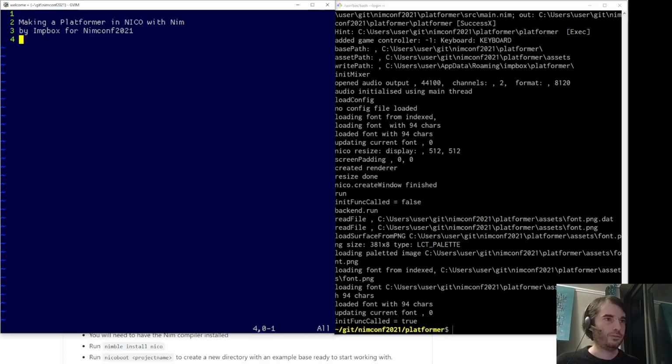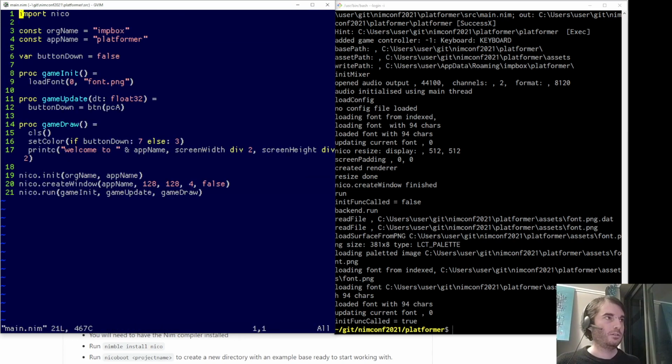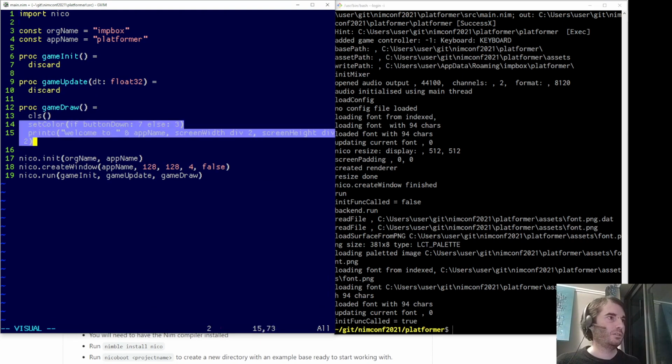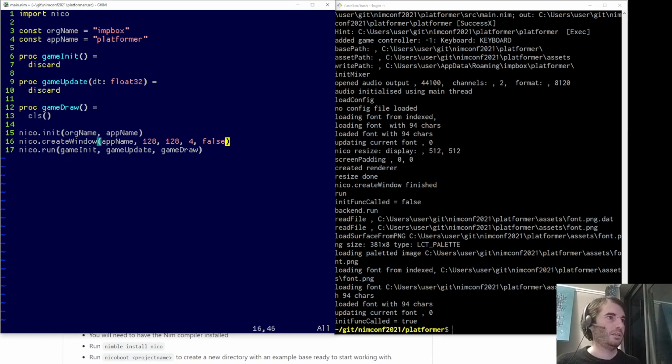Alright, so now we're going to open the source for this. So we're going to our platformer source directory and open the source of the app we were just looking at. We're gonna get rid of some stuff we don't need. We don't need to load the font anymore. That's no longer necessary in new versions of NICO. So we'll just clear the screen. And this sets the resolution and the scaling factor and whether it's full screen or not. This will be fine for our purposes.